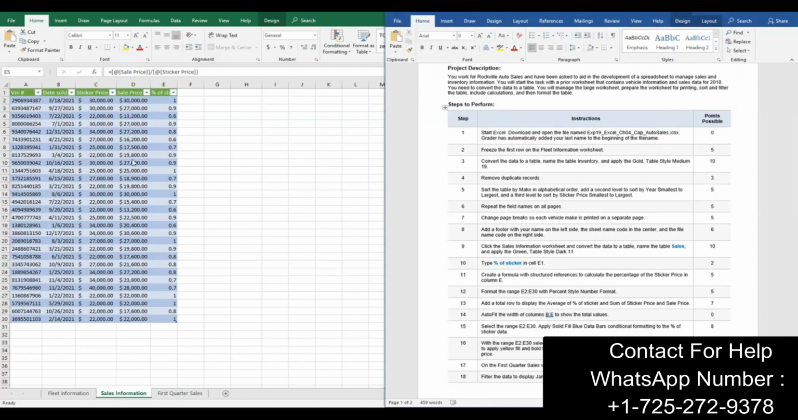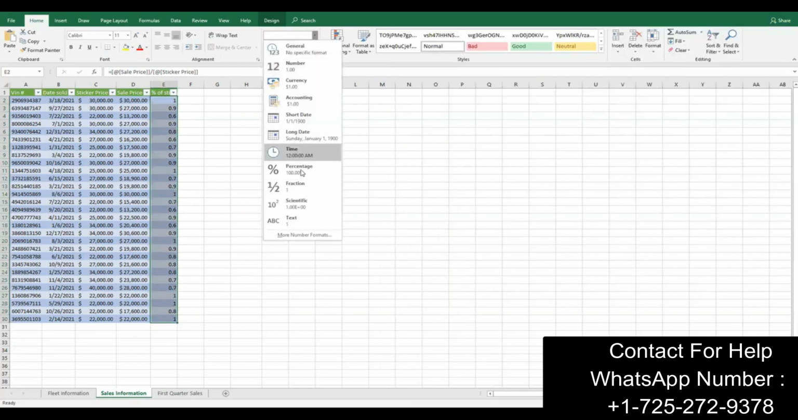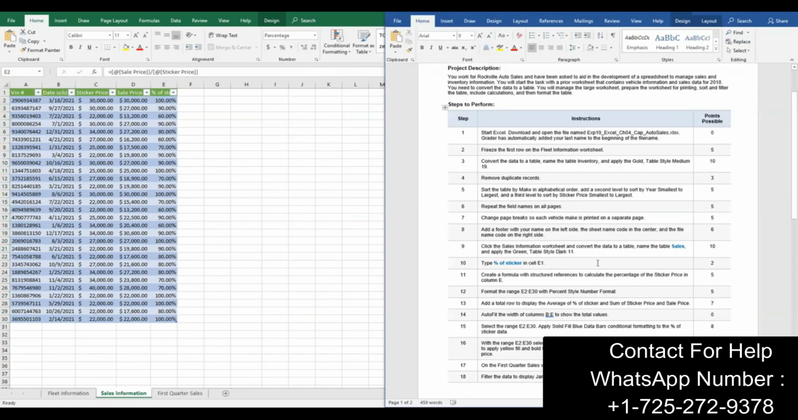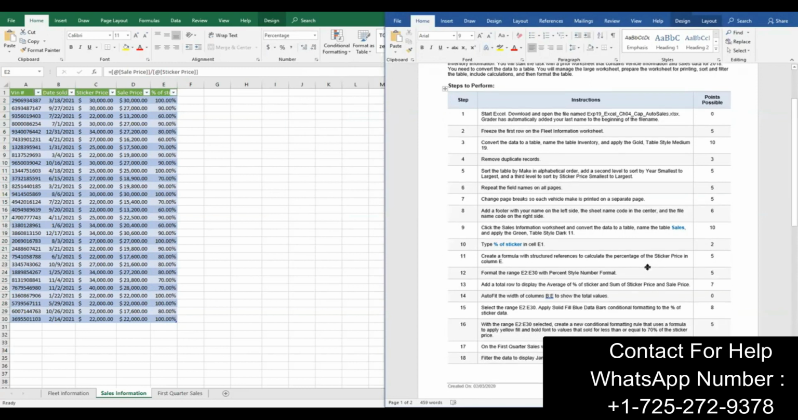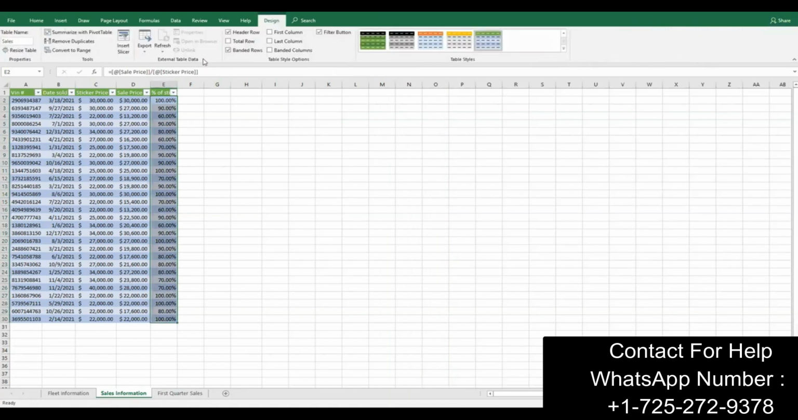Format E2 with a percent style. So E2 with the percentage, very cool. We did that. Okay, and then what they want is a total row. Then the average of the percent. So I'm going to click inside my table, click on the Design tab, and click on add a total row. For my percent, they want an average. I'm going to say average. And for sticker, they want a sum. And for the sales price, they want a sum.